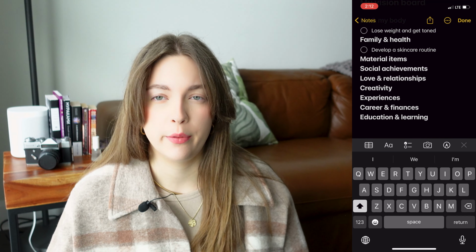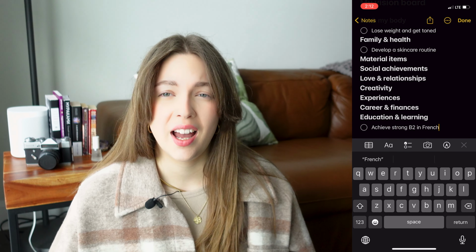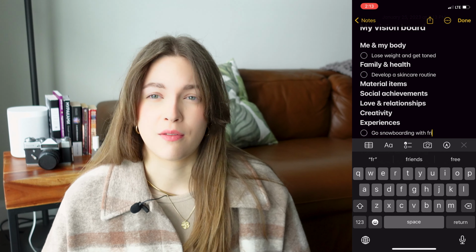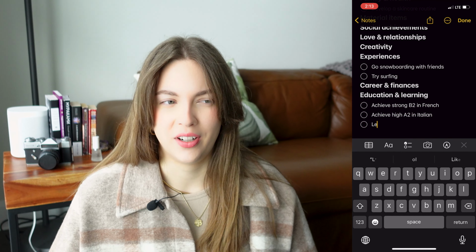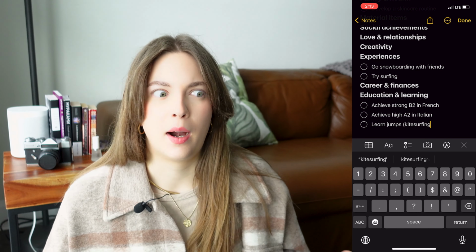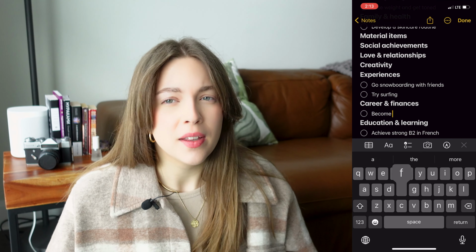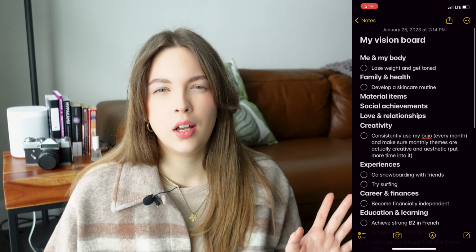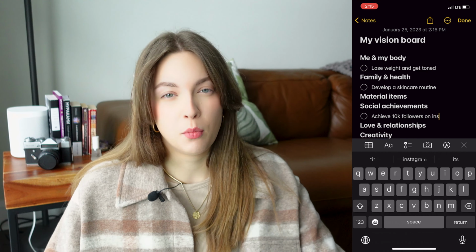The hardest category for me was actually the material items because I didn't really know what to put there. I need a lot of small items, but I never can think of something big that I want to buy in the next year or something like that. If some of your goals don't fit under any of those categories, just choose the one that makes more sense.